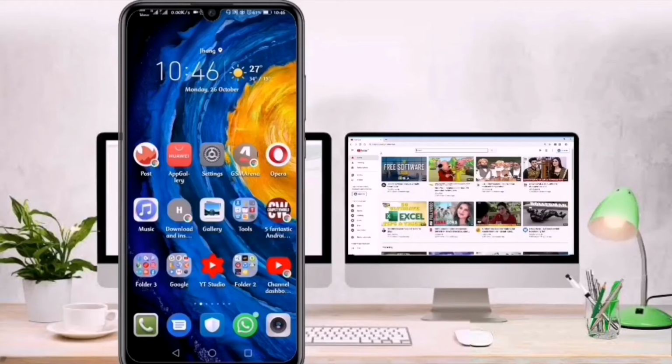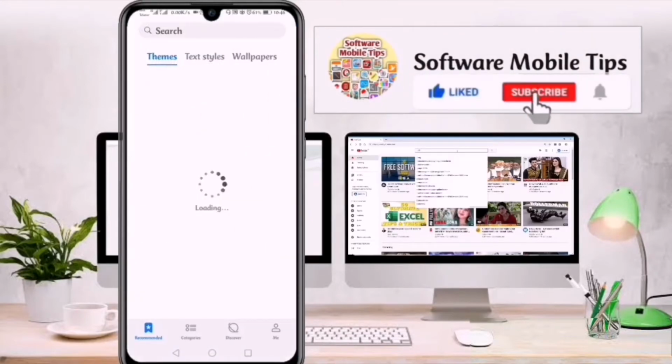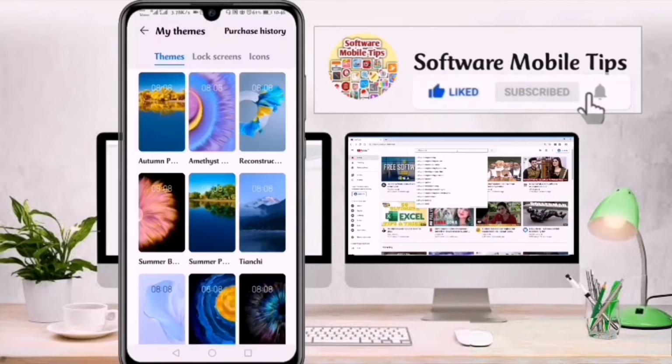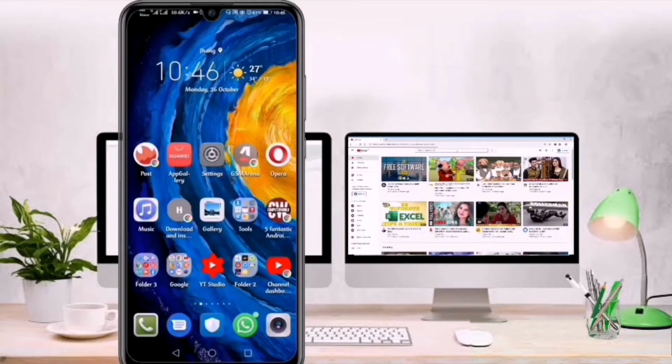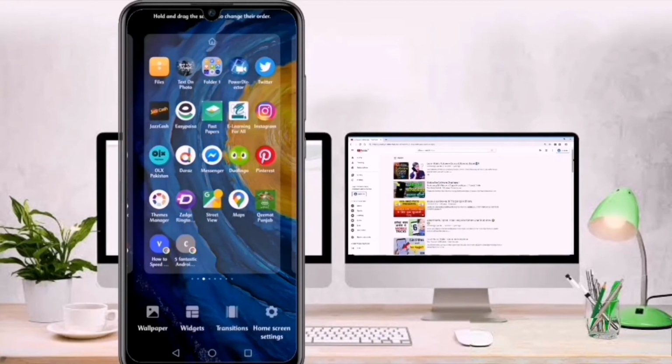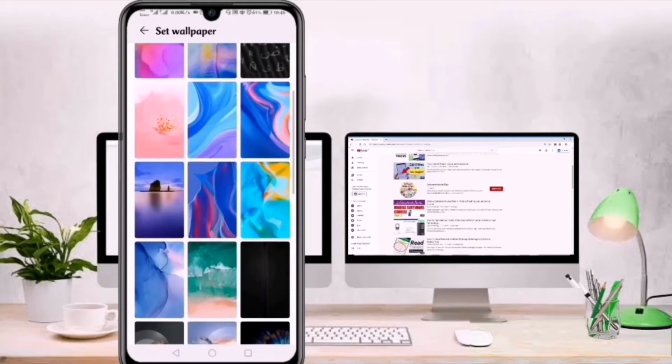So right now guys, if you see on my screen that the Huawei Mate 40 series theme is installed on my Huawei mobile phone. So I will show you how you can download and install the Huawei Mate 40 series themes and wallpapers on any of your Huawei mobile phones without any issue and very easily. So for that you have to watch the video till the end so you can understand the procedure very well.